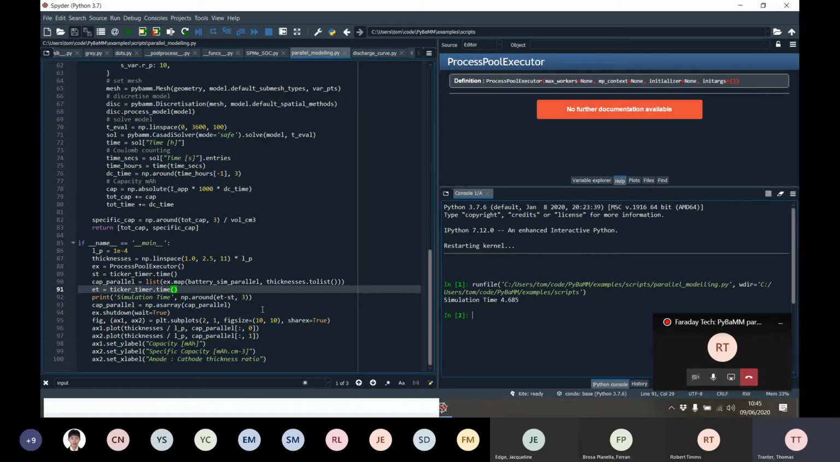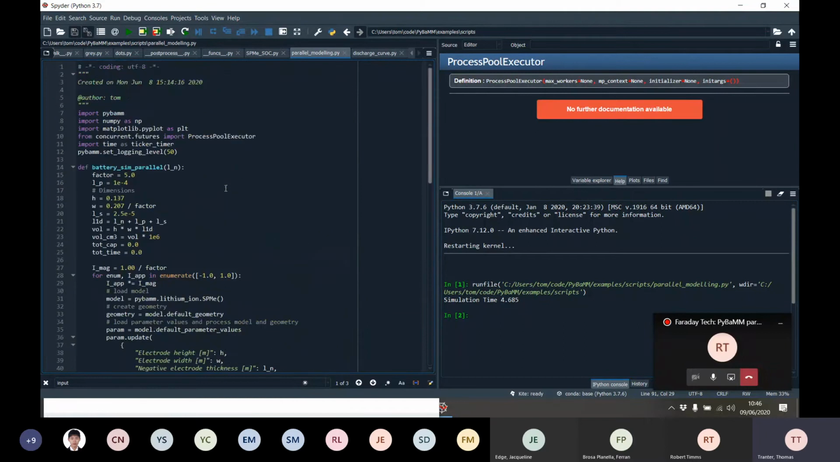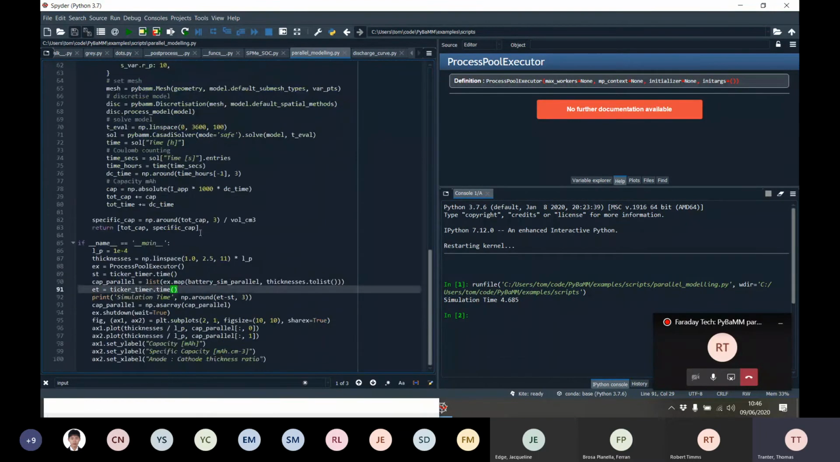So there's a bit of time that needs to be taken up in setting up this parallel process pool. If I was comparing, say, doing 100 iterations of the thickness, then the relative speed increase would be even better with parallel processing. It's actually something that I've done in my own research, so if we have time, I can show a few slides about that. And I think it is definitely possible to do parallel processing in Jupyter notebooks. It just seems to be a lot easier when you're running scripts like this.